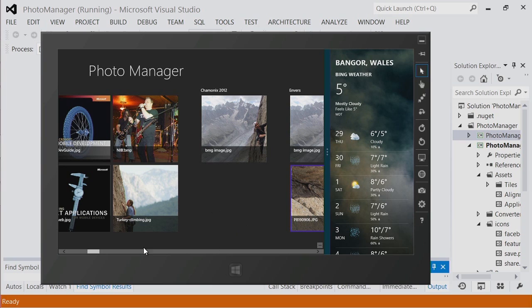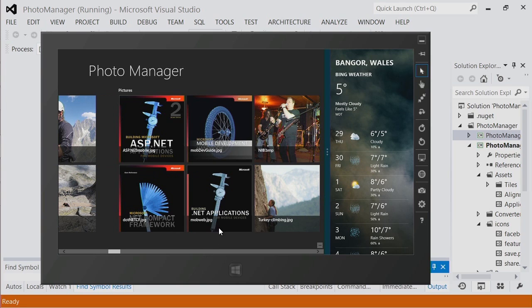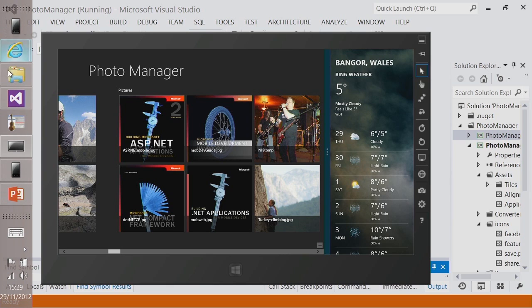So we've got different modes, different kinds of layouts we have to support. And this is just one resolution, so we could try it on other resolutions as well. So that's the Windows 8 one. The Windows Phone 8 version of that. Let's just get this guy up.